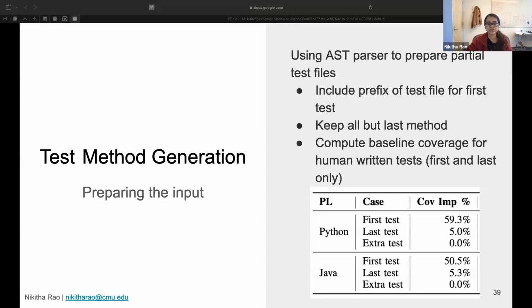To prepare the input for the model, we use an AST parser to prepare partial test files. For the first test case, we only include the prefix of the test file and exclude any test methods. For the last method, we include everything in the test file but the last test method. And for the extra test, we just include the entire test file. We also compute baseline coverage on the human written test for the first and last test case, so that we can compare the coverage of the methods that were generated by CodeLlama. The reason the extra test case is 0 here is because there is no human written extra test, so that's why the baseline numbers for the extra test case are 0.